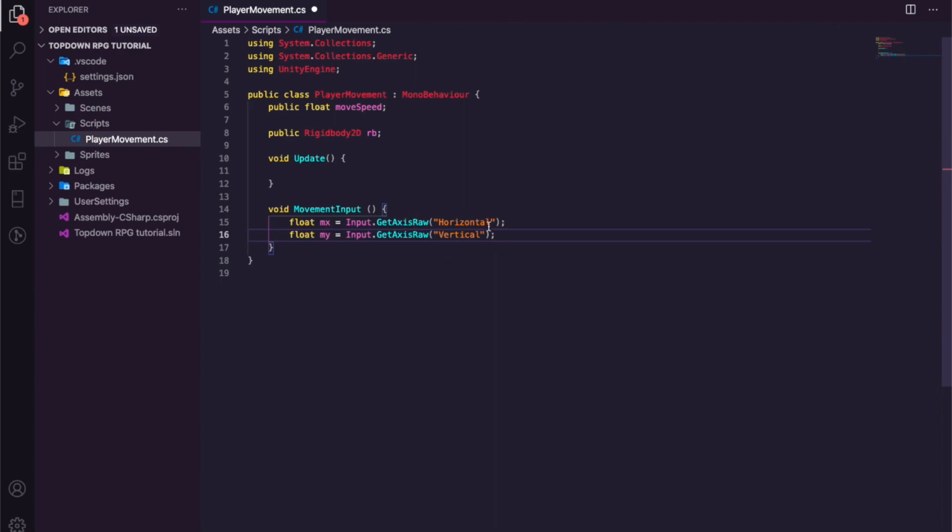Now these are bound, horizontal by default is bound to A and D. Vertical is bound to W, S and the up and down arrows. And the horizontal is bound to A and D and the left and right arrows for negative and positive values. So that's where we're getting that.